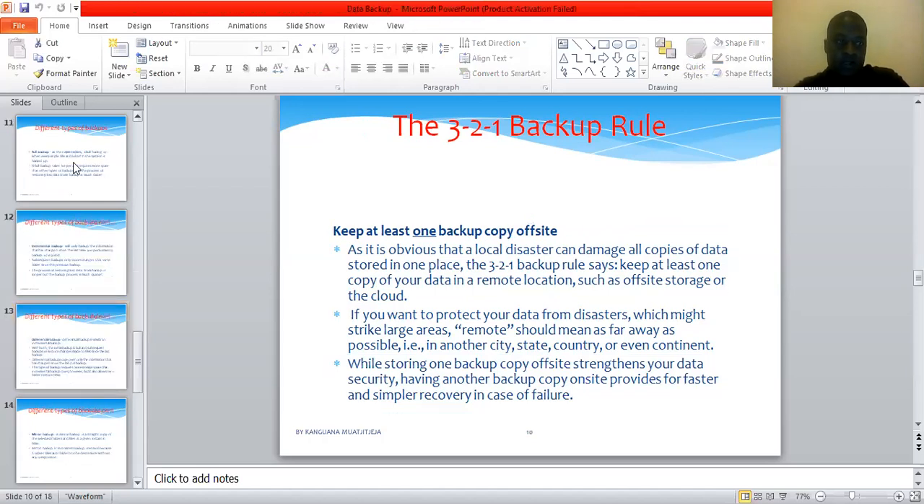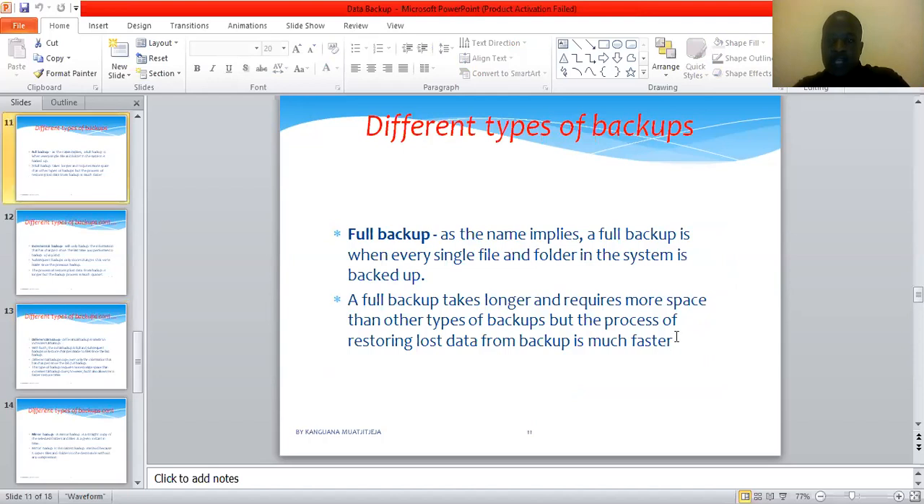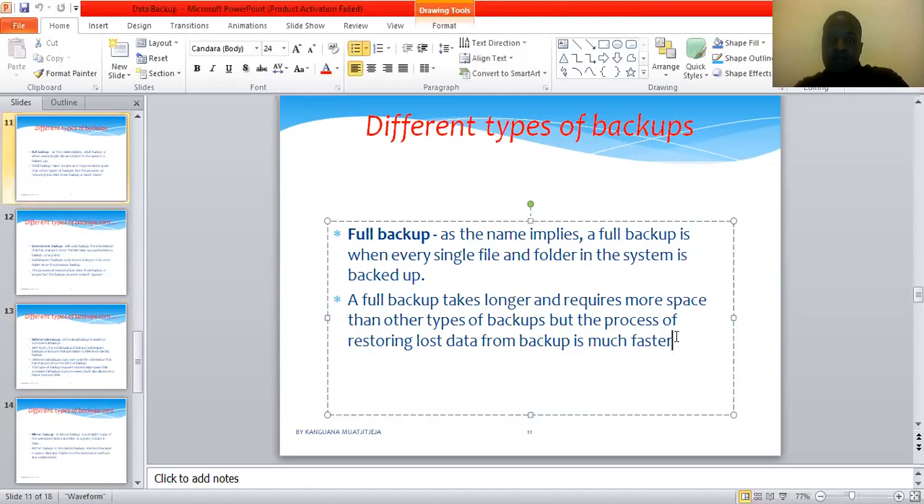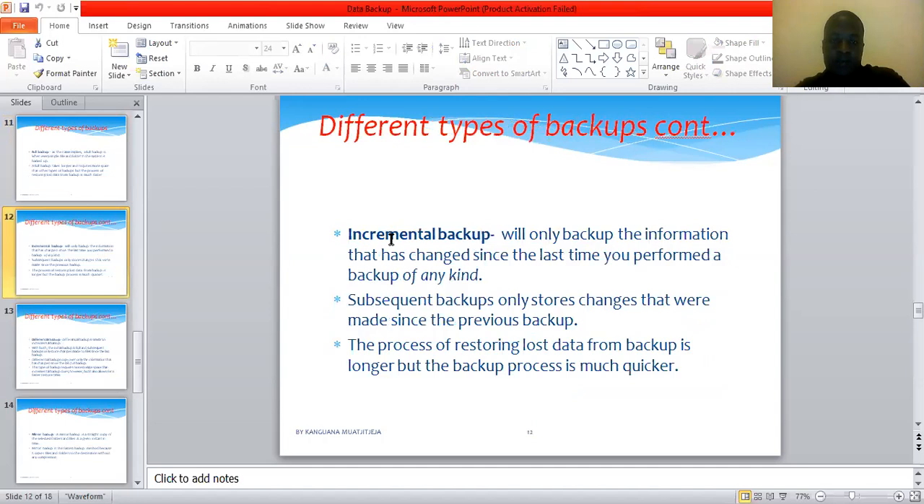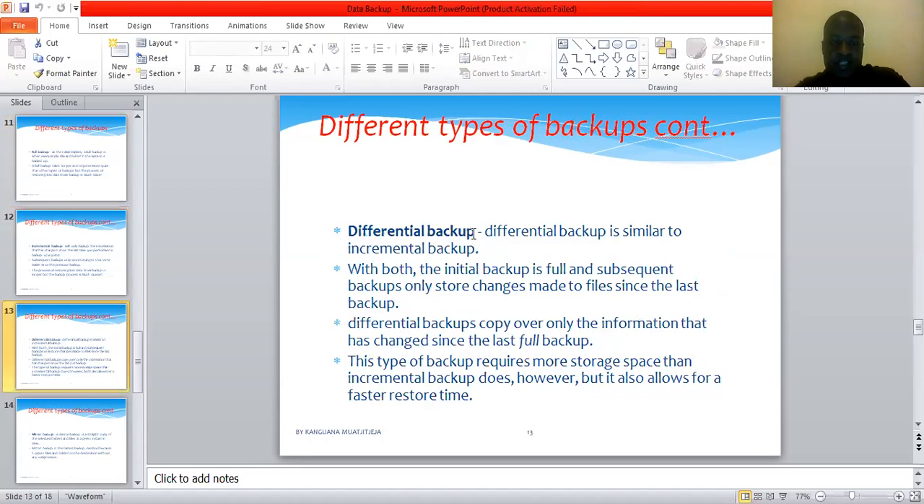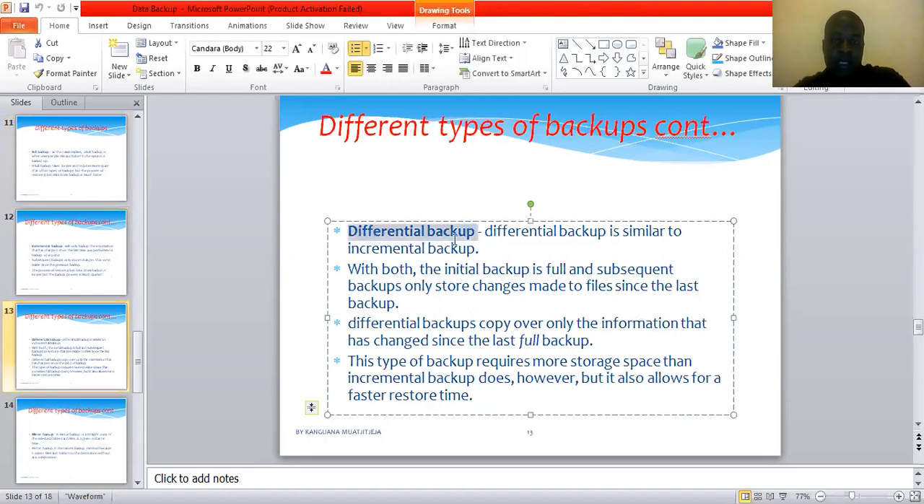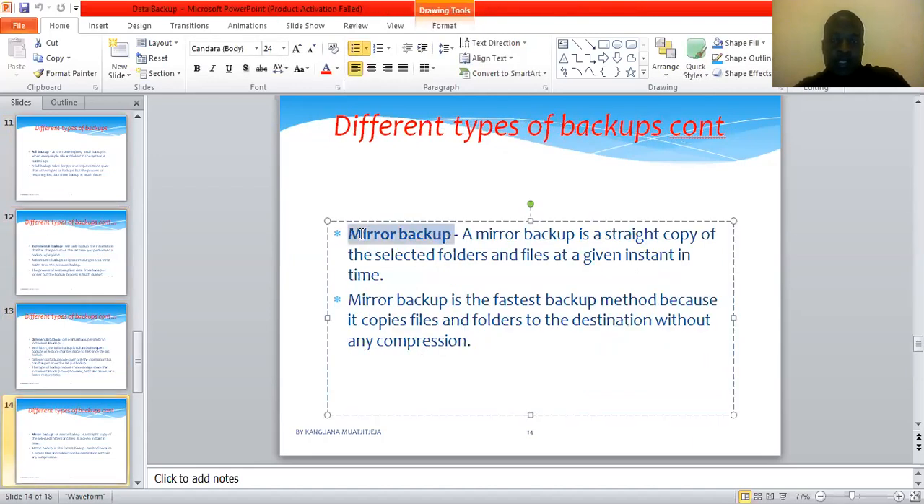So moving on, let's look at the different types of backups we have. We've got a full backup, the incremental backup, a differential backup, and the last one is the mirror backup. Okay, so now let's look at the full backup first.